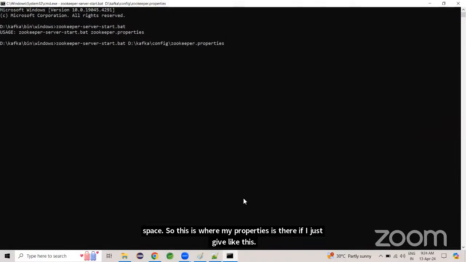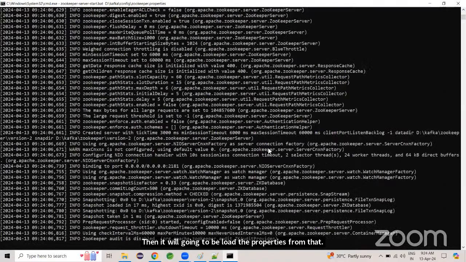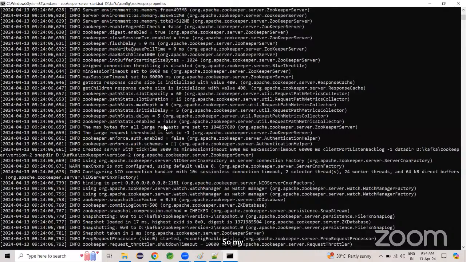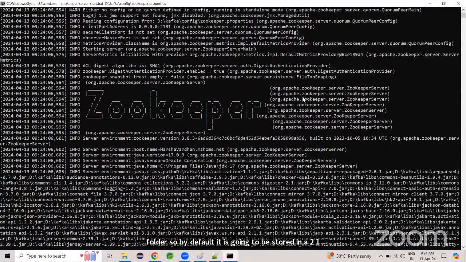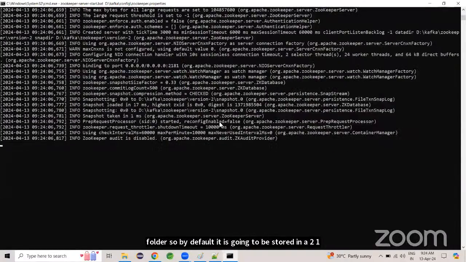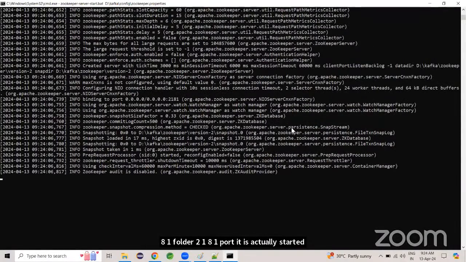So my Zookeeper is started. By default, it is started on port 2181. Okay. There is no visualization, but if you look here, you can see binding to the 2181 port number. So it is actually started. Once you start this Zookeeper, only then can you start the Kafka.